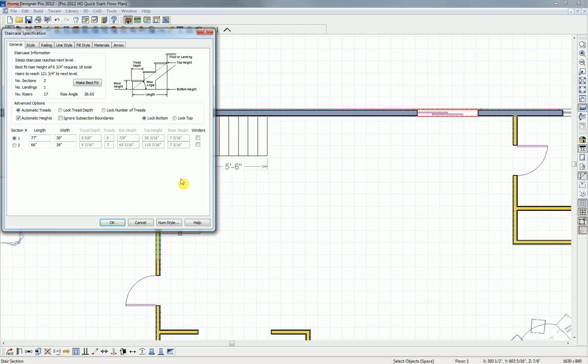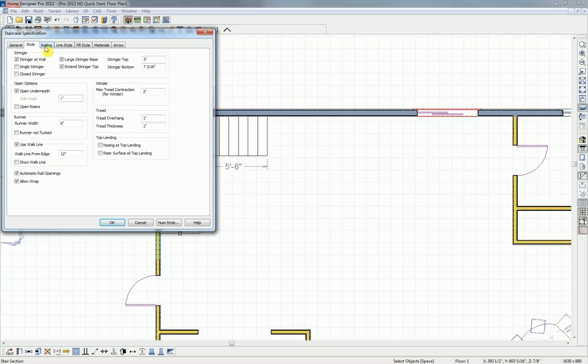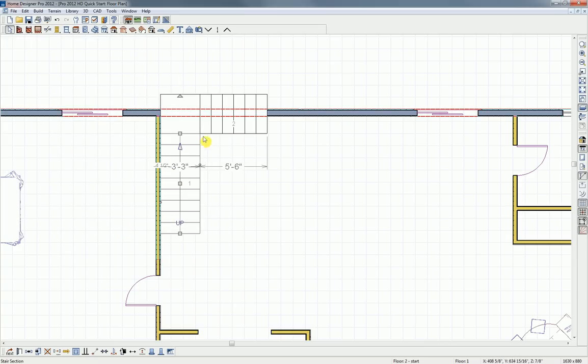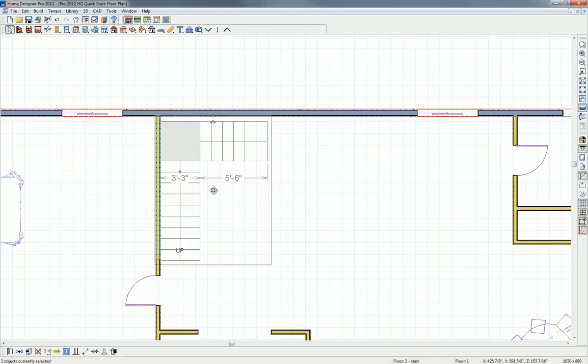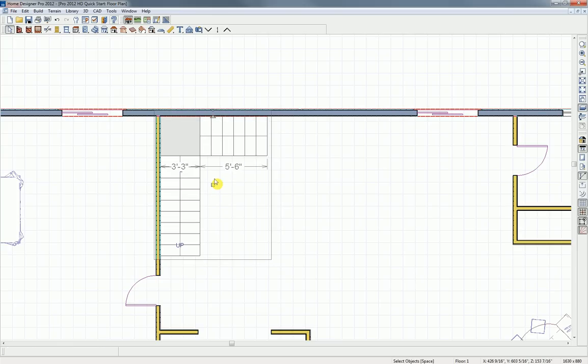Then I'll double click on our staircase, where I have control over my tread information, or I can select Make Best Fit and the program will auto-calculate this information for me. I have control over my staircase style, my railing information, materials, and so on. So you can see that the program did adjust my staircase, so I'll just multi-select on these stairs and drag them back into place. Now let's take a look at this in a 3D view.